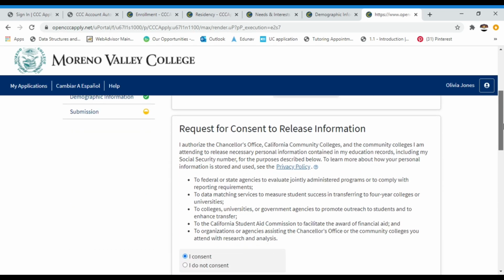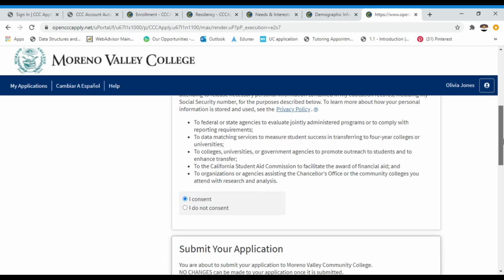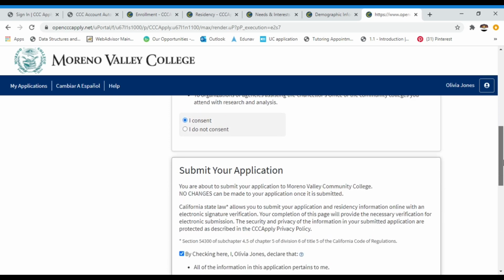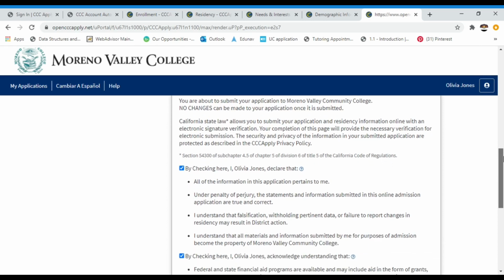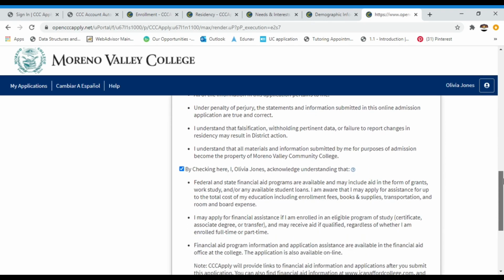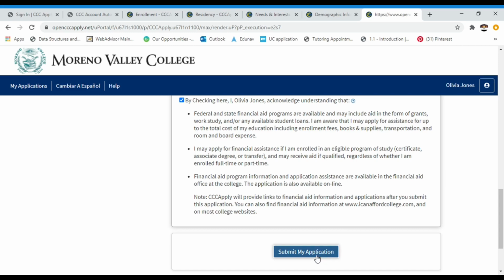At this time, you will need to review your application, and request for consent will be necessary. Hence, you'll need to press I consent, and to submit your application, you will need to check off the boxes and declare that your information can be released to the college. Then press on Submit My Application.